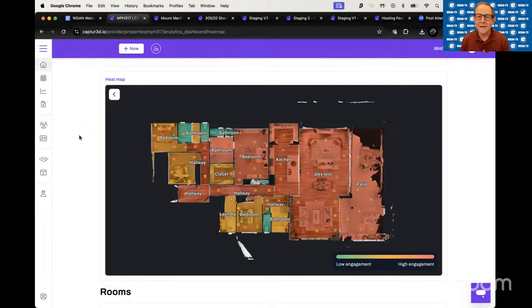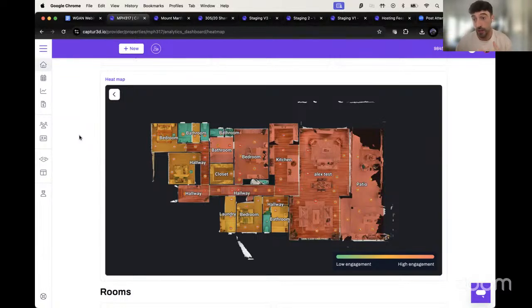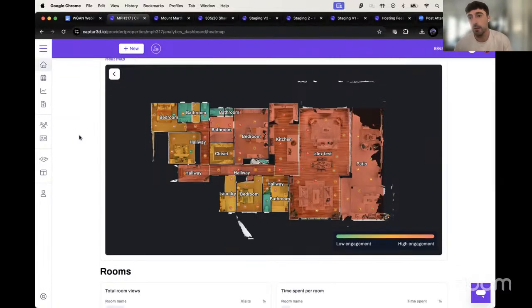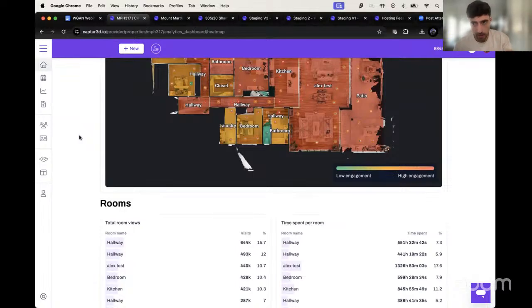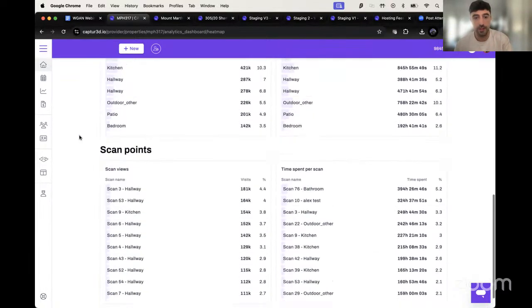Yeah, it's just to understand how different tours are being interacted with. For the CSV, it's more of a comparison view against other tours that you may have within your Captured dashboard and account. And so we want to give a visual breakdown here, say on this example I'm showing you now, of a breakdown of the rooms and the scan points.